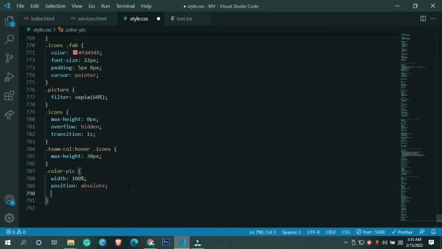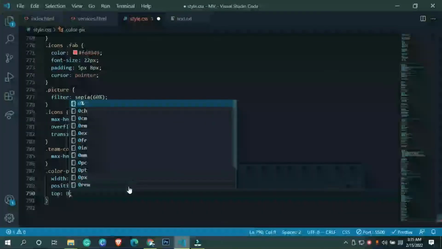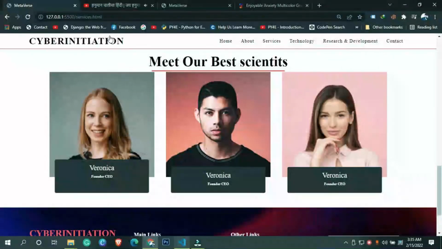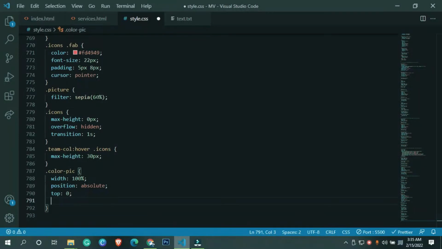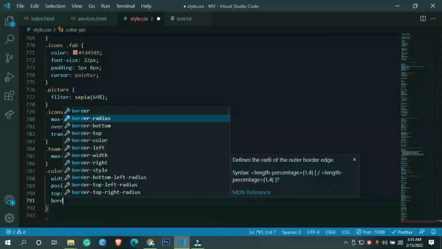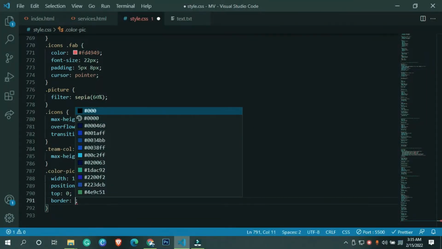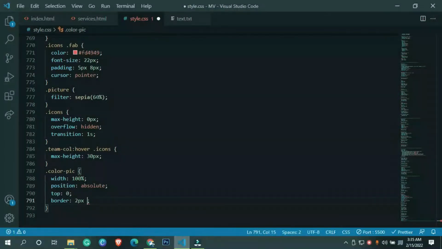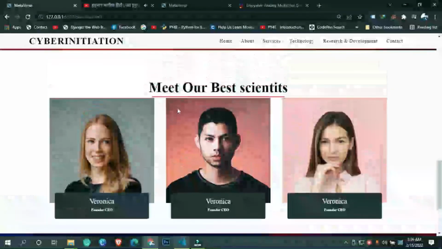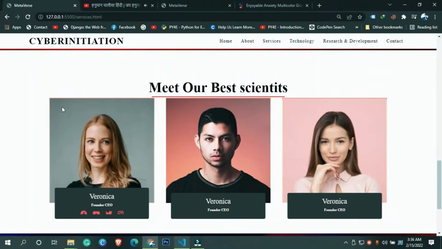How can we overlap it? We are going to position it from the top to 0. So our color pick is in front, and our sepia picture is at the back of the color pick. Let me add this border as well. So border must be solid, and the color of the border is this. We have this color, and the maximum height of this thing is 0. Now we have this border right here. You can easily see it at the top.